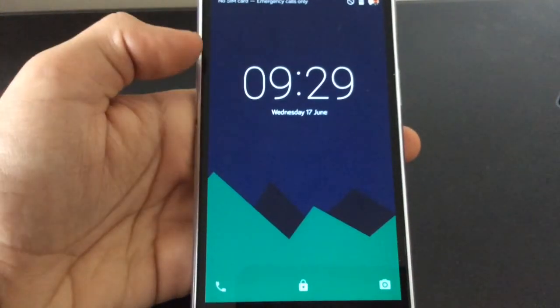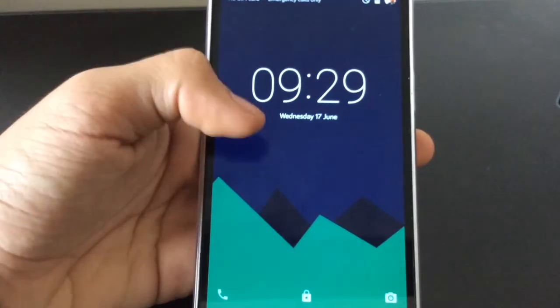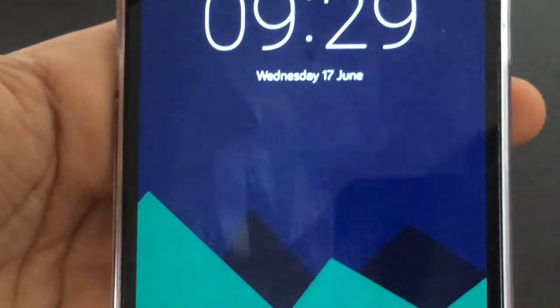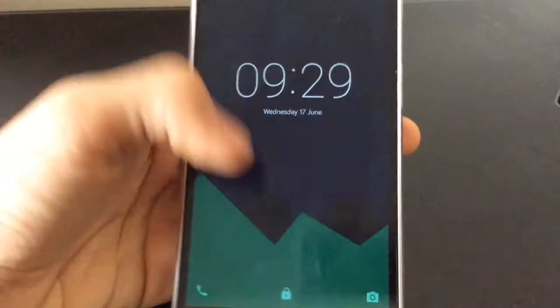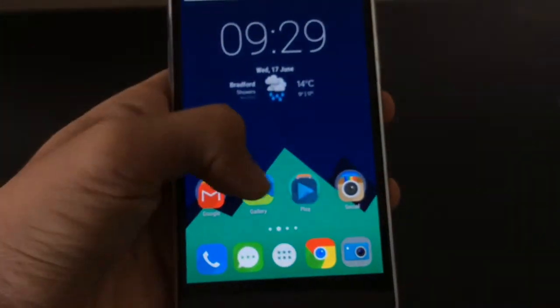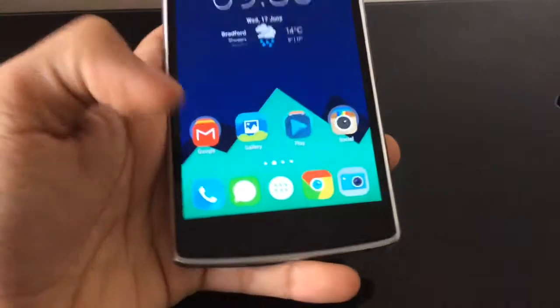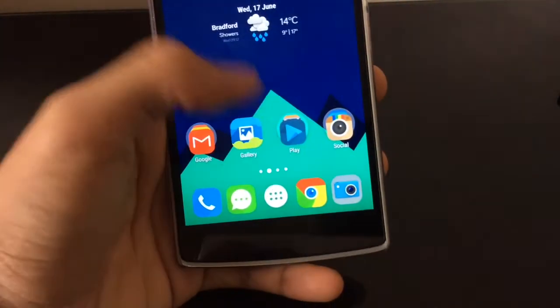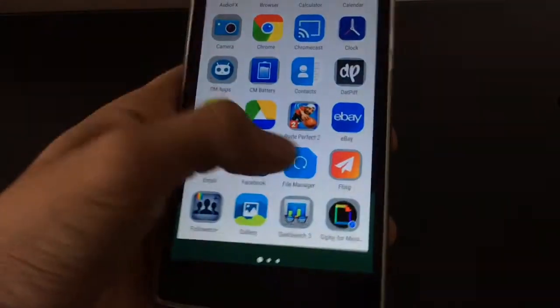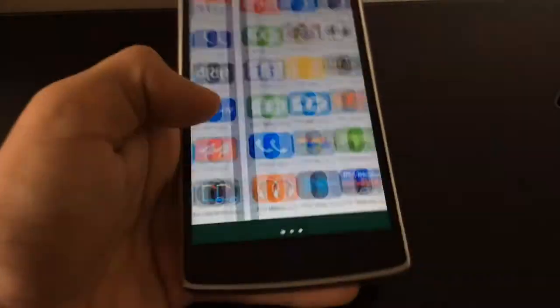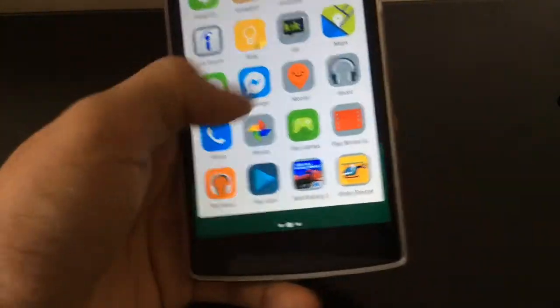So you can see, first of all, the fonts have changed. You can tell a bit, so let me just zoom into that. You can see it's now different to before. Now the icons have changed as well, as you can see. They do look sort of in between iOS and Android. That's what it reminds me of. But you can see I can change the icons, and that is a pretty cool feature to have.